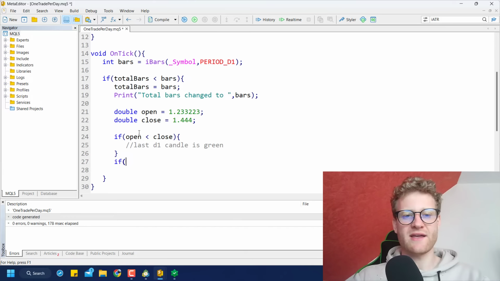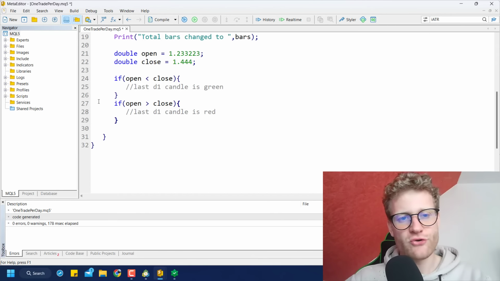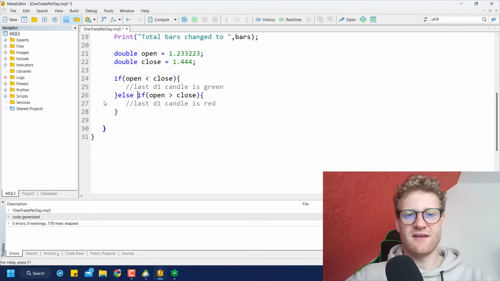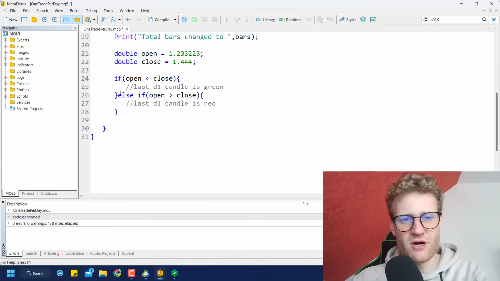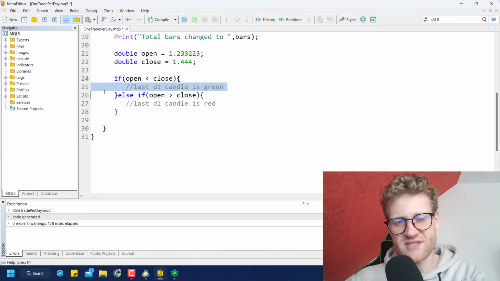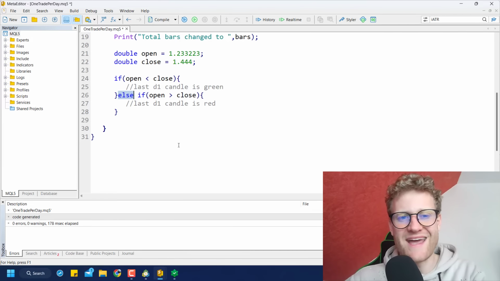And I can also check if open is greater than close, because in this case it means that the last D1 candle is red. Something like this. Also, you could combine these two if statements using the else if format, because whenever this is true, this can never be true. For this reason, when this condition is true and you execute the body of the first if statement, you do not have to check the second one. And this is why we can use an else if here.